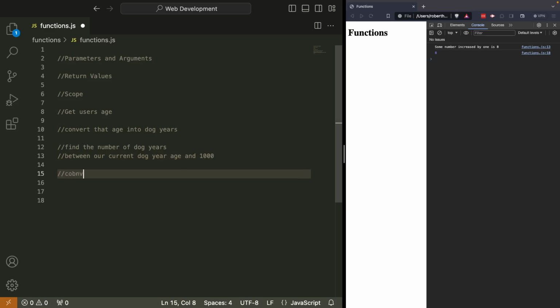And then I want to convert from dog years back to human years. Now, I think we're aware that times 7 is actually not a proper conversion, but let's, for the moment, pretend that's what we were doing, right? Okay. How do we get a number from our user? We know how to do that.